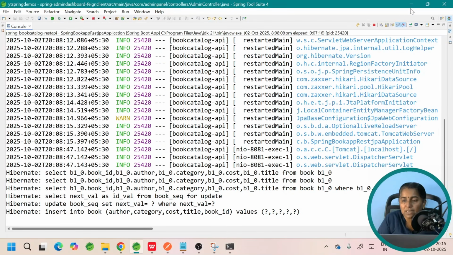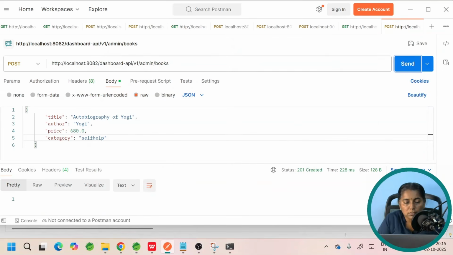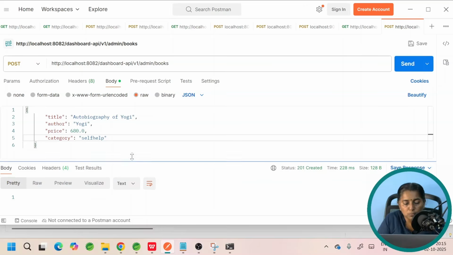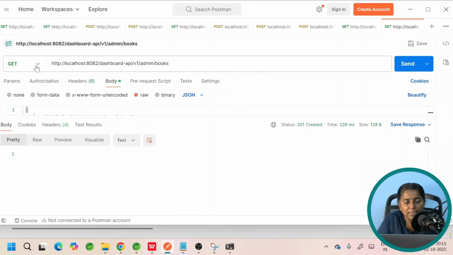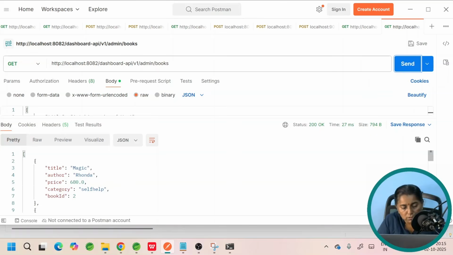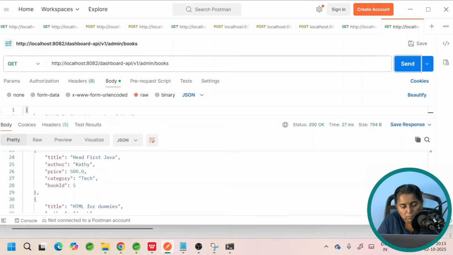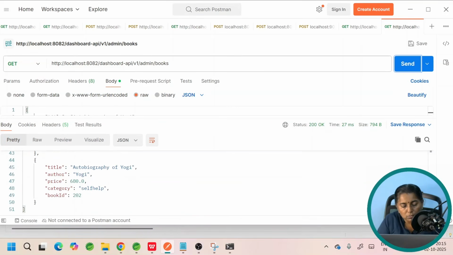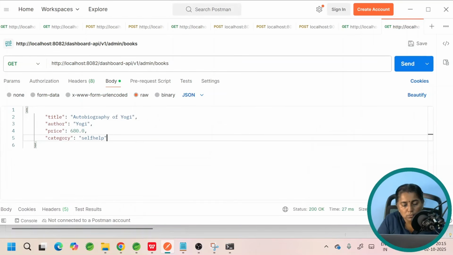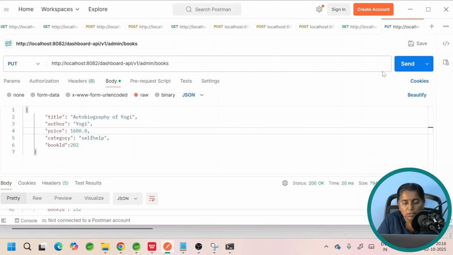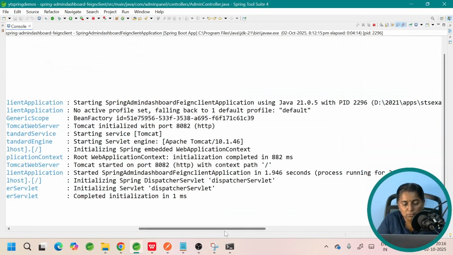So similar to that you can try with update book also. In case of update book you are supposed to provide the ID. I don't have the IDs of books. Let me check it out. We already have autobiography of Yogi. Book ID is 202, comma, book ID: 202. Let me change the price. Go and change from get to put and click send. 202 accepted. Check in the console also.